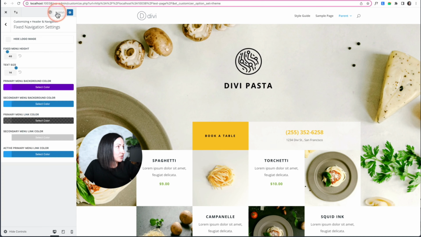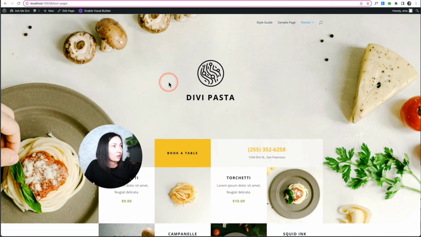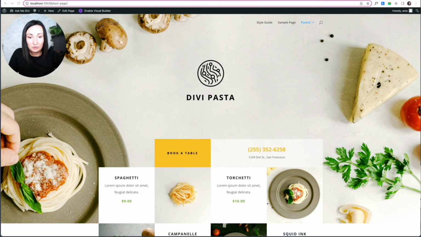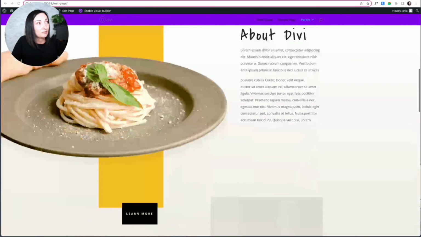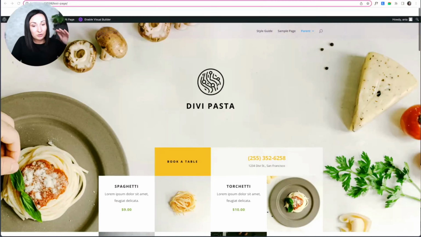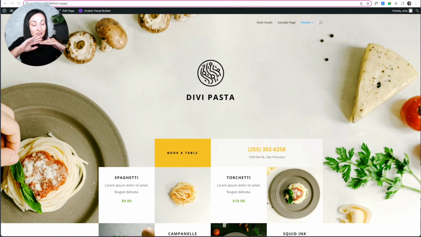Let's publish the changes. And now if I go out of the theme customizer, you will see that my navigation is on top of the section. So basically Divi will do that for you automatically. Anytime you set the background color to transparent for the primary menu bar, it will move the content underneath the default navigation below your navigation.